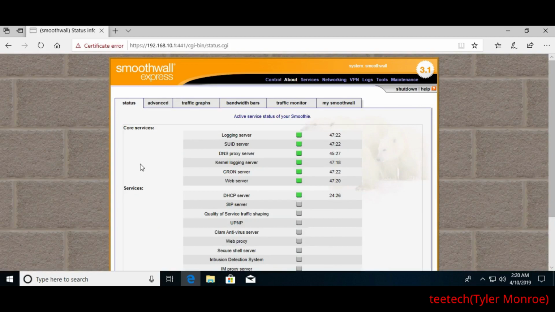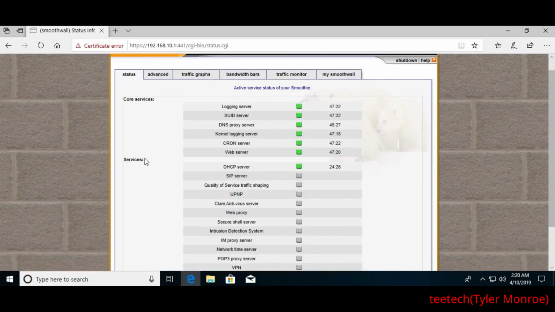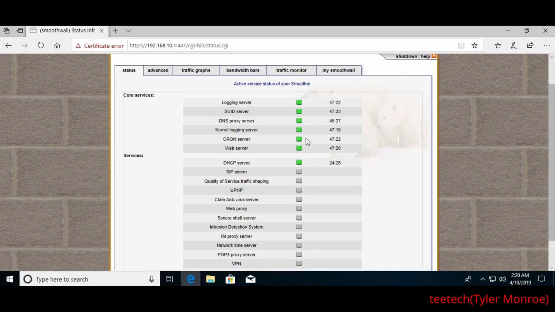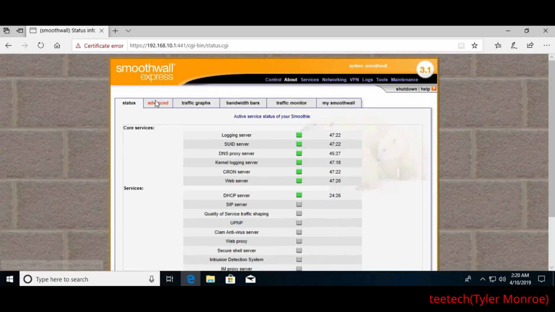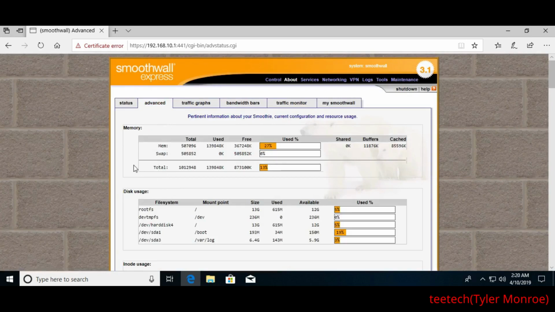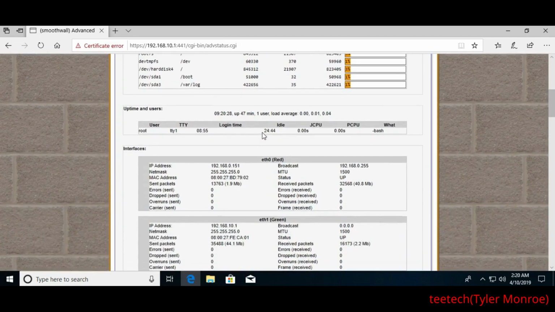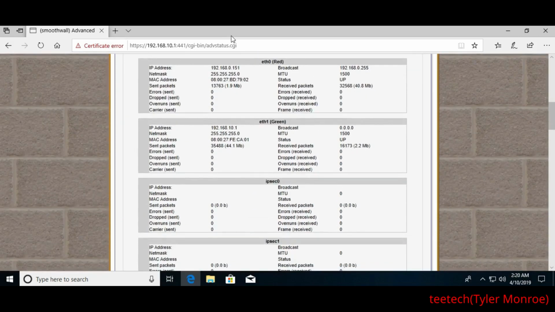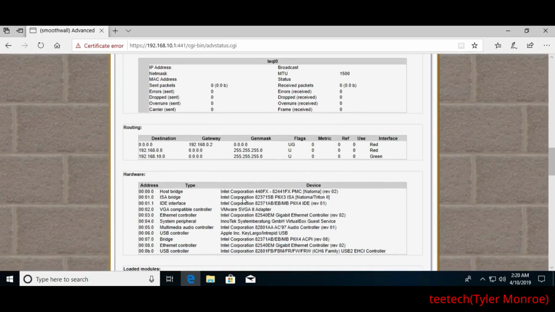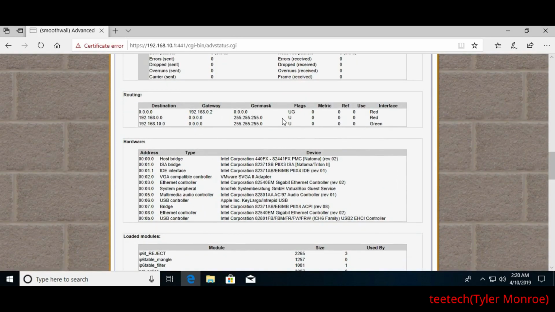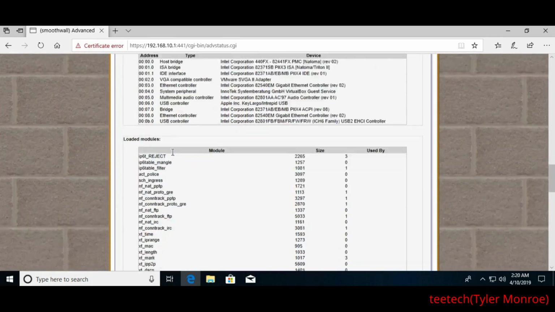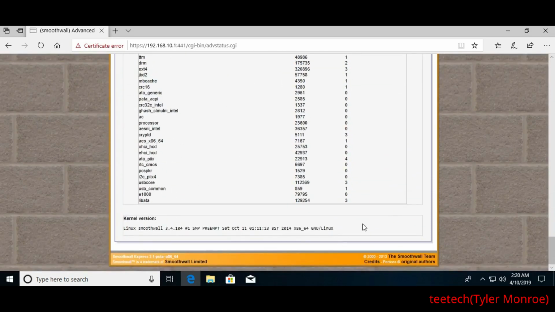This shows us the information about services running on our Smoothwall. So it just shows you if they're on or not, the name, and how long they have been running. Under Advanced, we can see things like the output of the free command with some graphs, the df command, some inode information, the w command, and some ifconfig output as well for our interfaces. Looking at our routing table here, an lspci output, and the modules that we're using in our firewall. And as well, the kernel version.